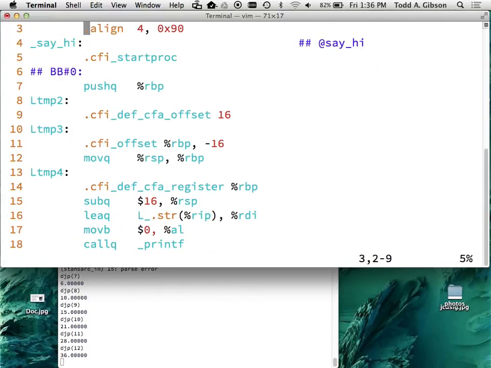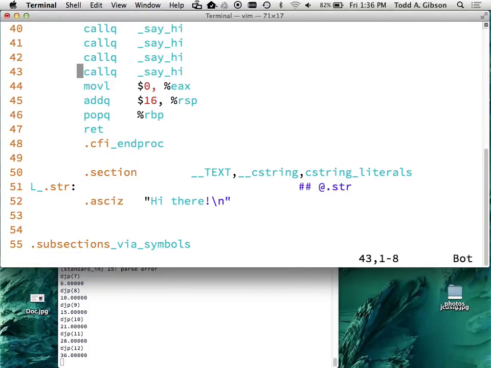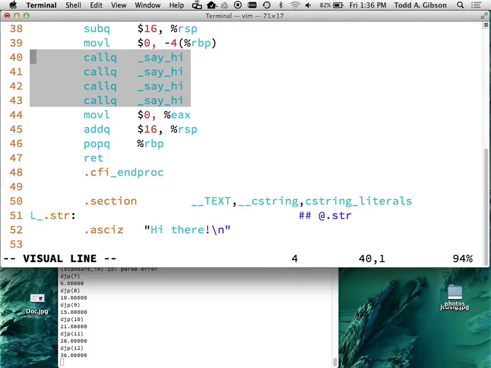If the source code for the function is in the exact same file as where the calls are, everything's beautiful and works perfect. But it doesn't always work that way.